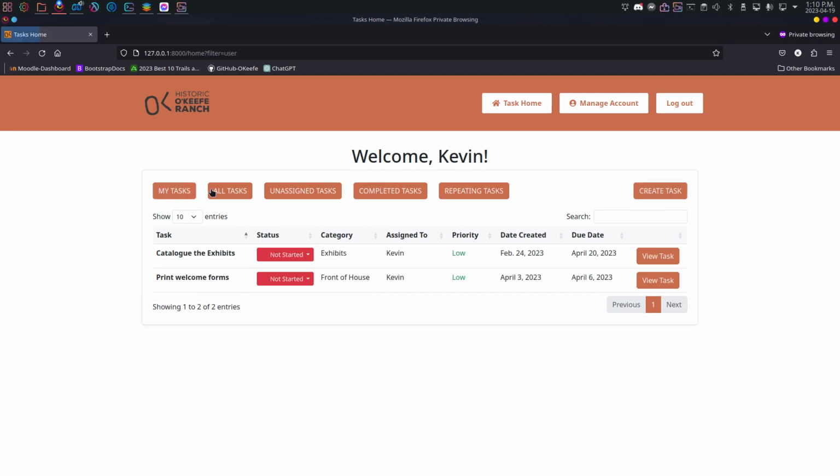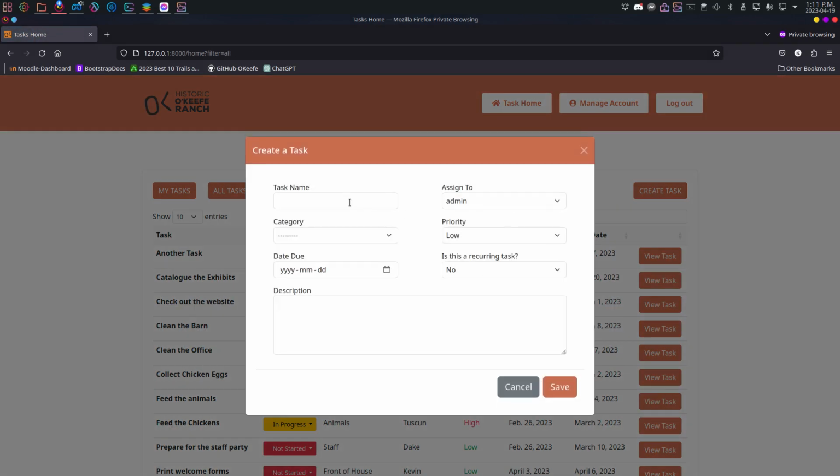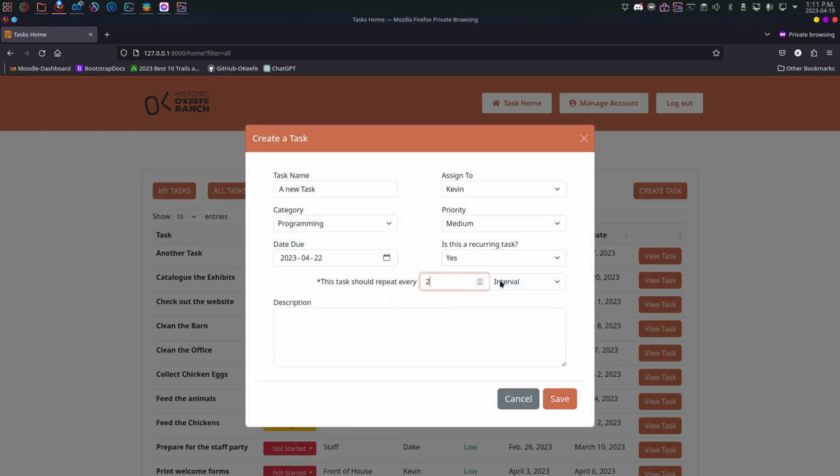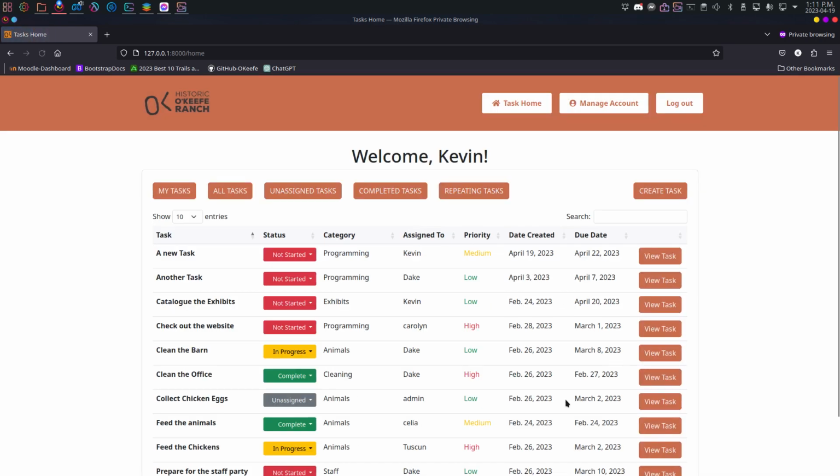So right now, let's go ahead and create a task. Let's say a new task, assign it to myself, and make the category programming medium, give it a due date, and let's make the task a recurring task every 2 days with a sample description. Click save, and there's our new task assigned to myself, and it's not started.